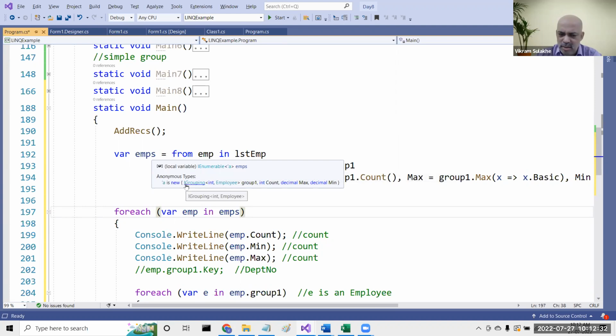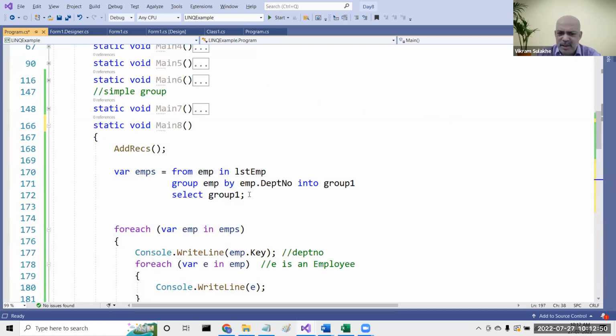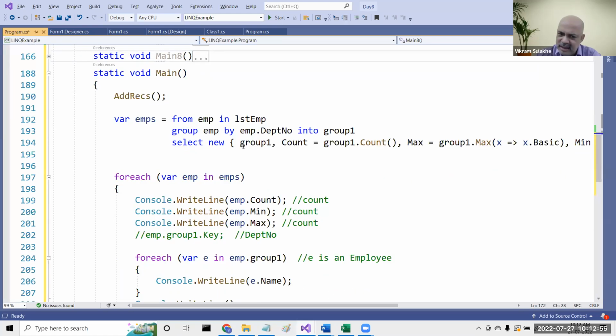Which contains what? What is the thing it contains? First thing it contains is a grouping. And it also contains properties like count, min, and max. All right. So this is what I have taken. See, in the earlier example, what was I doing? I was picking up the whole group. But now I'm picking up an anonymous type which contains the whole group and other properties. And I can actually give these values out here.